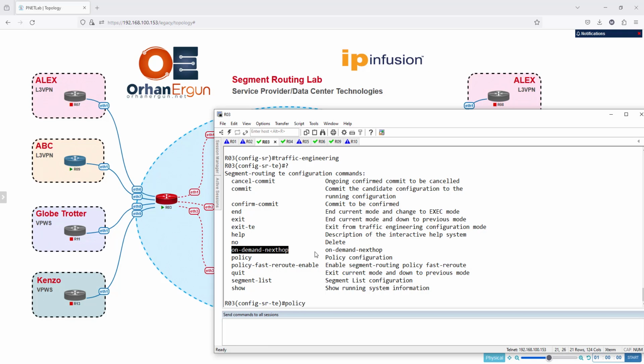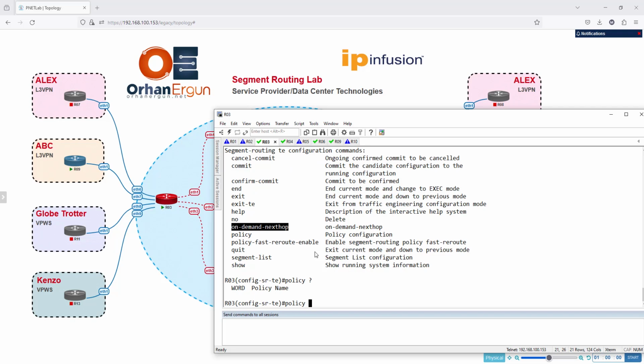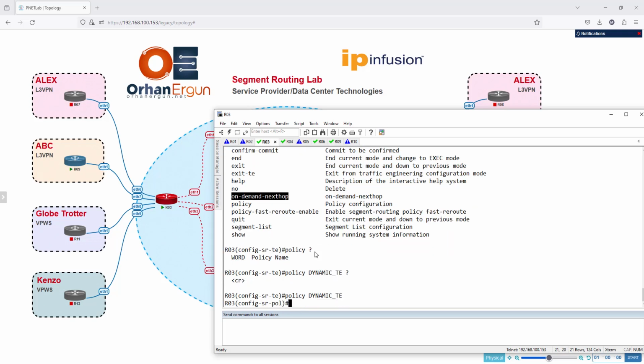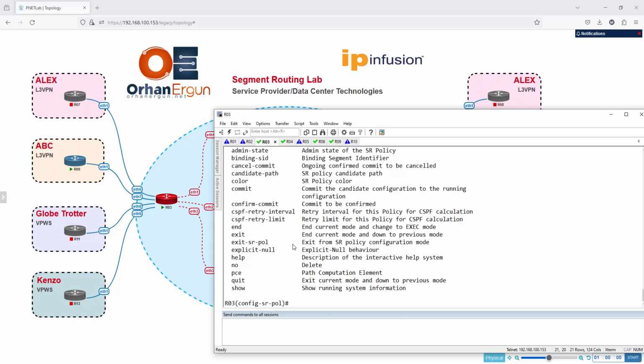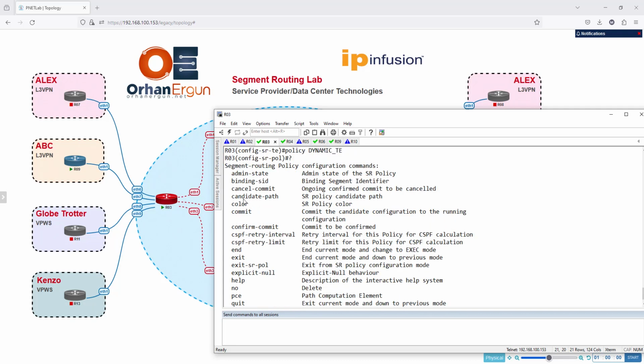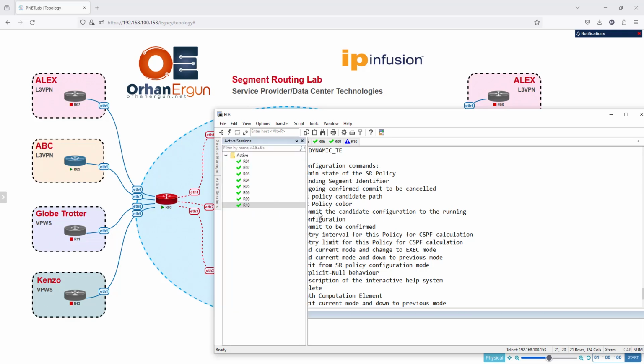So the policy that I'm using here can have a name or a number as a name, it doesn't really matter. I'm going to say this is called dynamic TE, and after that hit enter. Under this there are some specific things that we are going to decide to use. I'm just using a candidate path which is going to select whatever ISIS says, and ISIS by default is going to choose the shortest path to destination based on hop count.